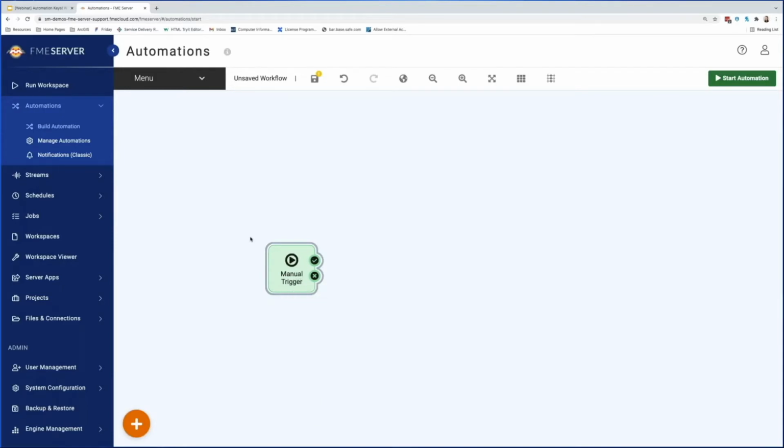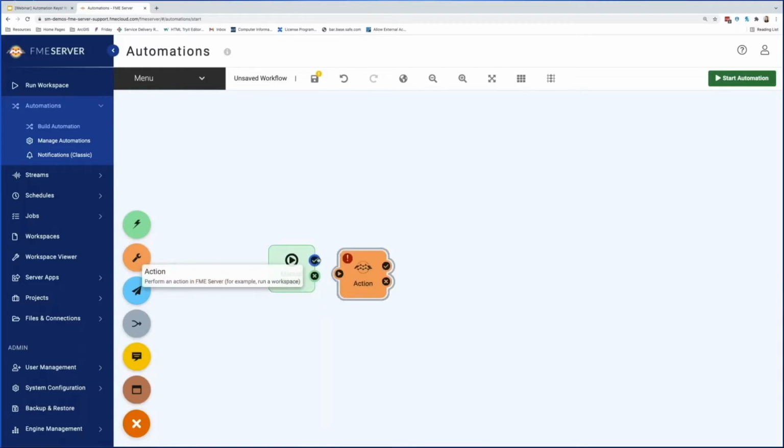And so after my trigger, I then want to set up my run workspace actions. To do that, I'm going to select the plus icon in the bottom left corner, and I'm going to select the orange action, which represents any internal actions on FME Server. Most commonly, this is running a workspace, but we also have the option to filter messages and log messages as well. So I'm simply going to drag and drop that onto the canvas, and I'm going to select the action succeeded port and connect it to my run workspace.